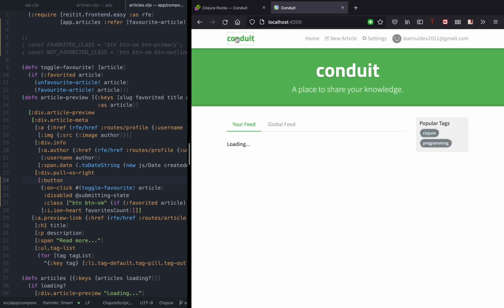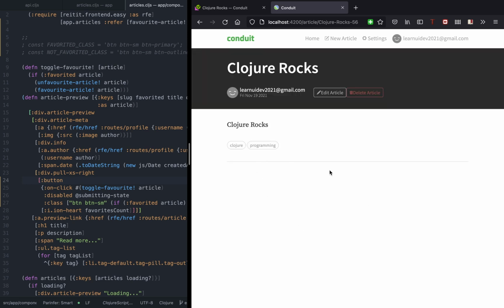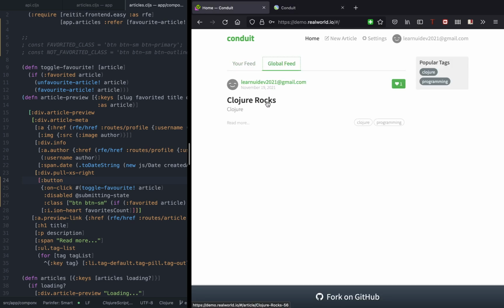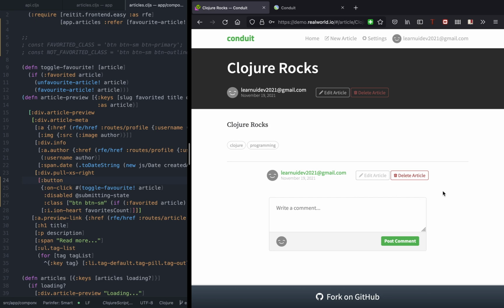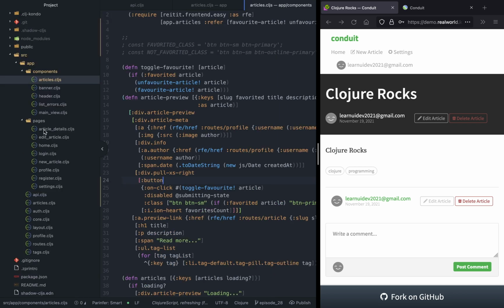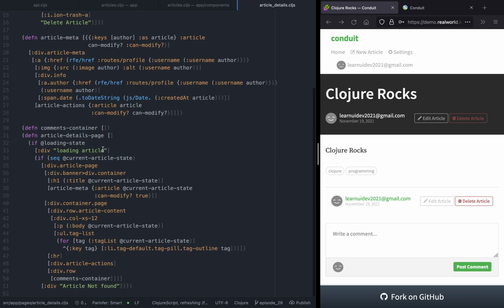And the final step is to update the article details. So currently we're not showing this component over here, as you can see on the production version of the website. So if we go to the article details component, and below the article actions, we need to pass the article meta. And as you can see, the can modify property has been hard coded. We need to fix this as well.